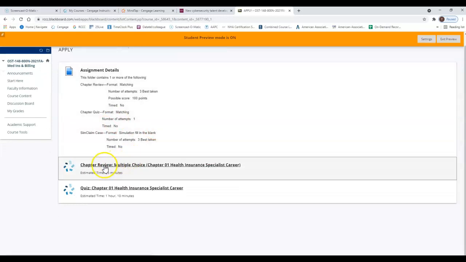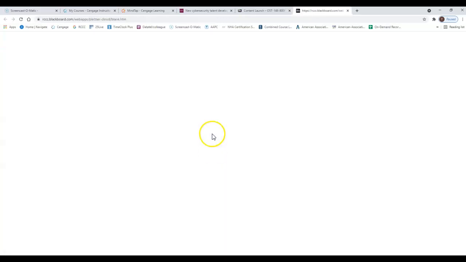And in apply, you have the chapter review and a quiz. And this information up here tells you information about taking that. So for the chapter review, it says it's a matching. It says that you have 3 attempts and it's not timed. So let's go to that. I don't think these are matching. I need to change that. I think this is fill in the blank. Let's see what it is here.